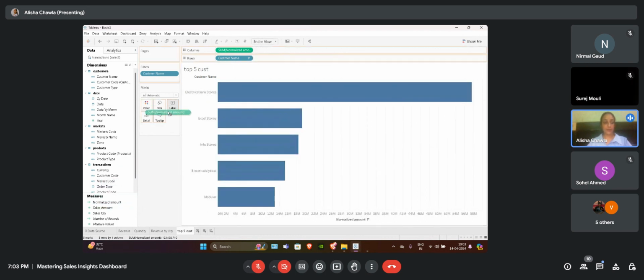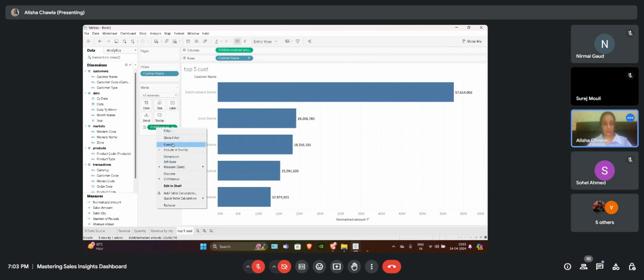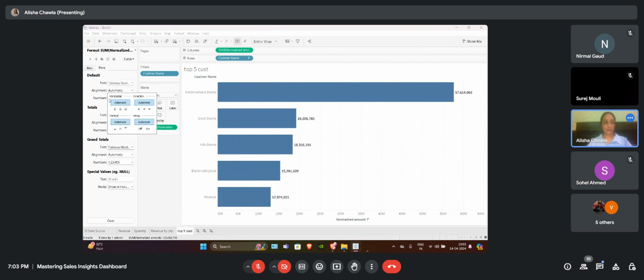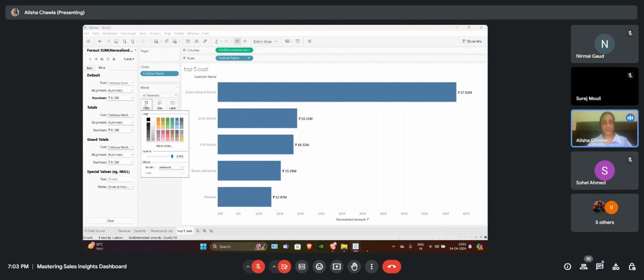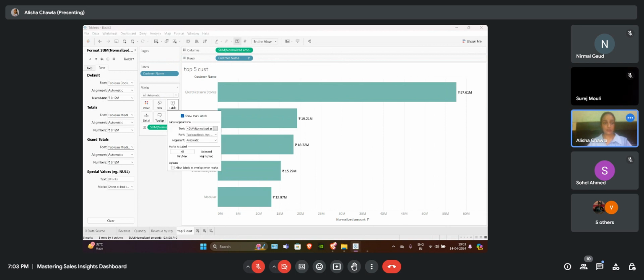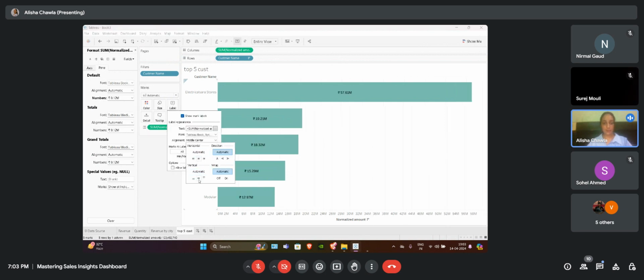We can put normalized amount to the label. Again, we can format it to the millions. Change its color. Let's keep it teal. And change its alignment.